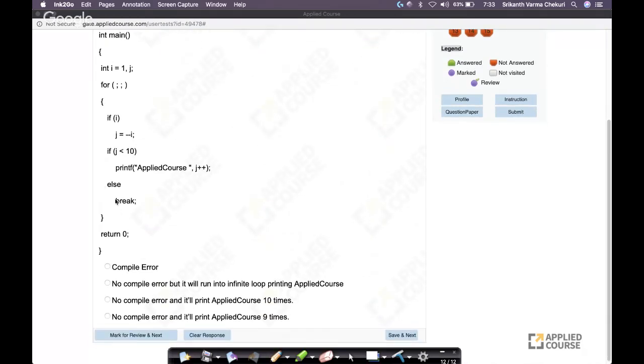This is my main function. Let's see what's happening here. Int i equals 1, and then all the 3 expressions, the initialization expression, the condition expression, and the update expression, are empty. That's perfectly valid. Nothing stops us from doing that. Now my i equals 1, so if 1, what should we do? Yes, if 1, I'll go and do this.